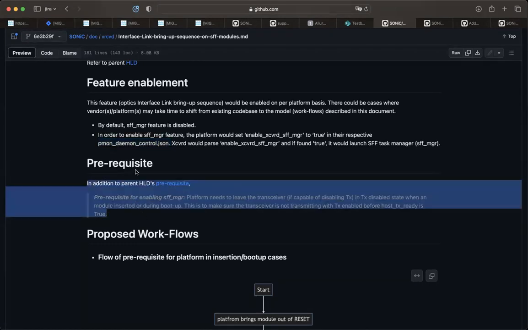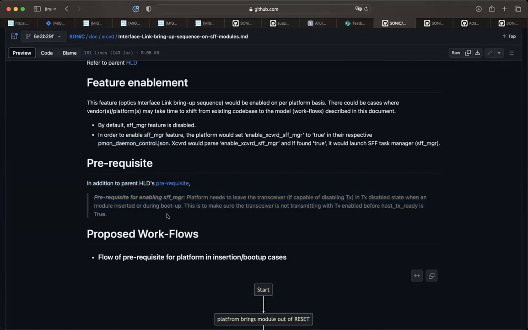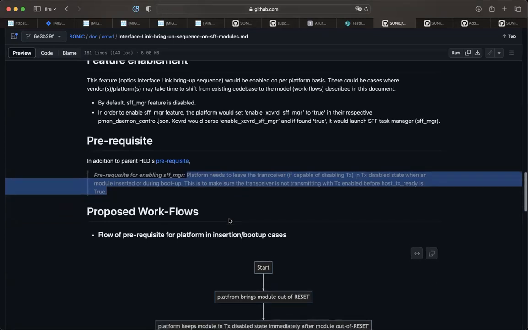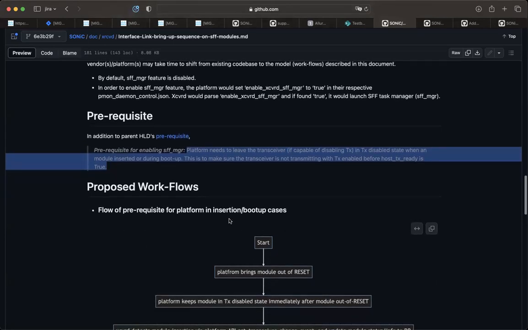So next, we're going to talk about the prerequisite for platforms to enable this feature. Before they enable this feature, the platform needs to make sure the transceiver is kept in TX disable state when the module is inserted or during the system bring up. This is to make sure the transceiver is not transmitting with TX enabled before host TX ready is true. So this is the prerequisite for the platform.